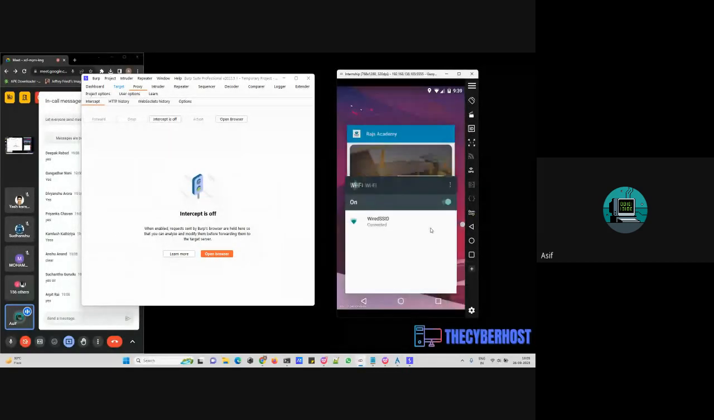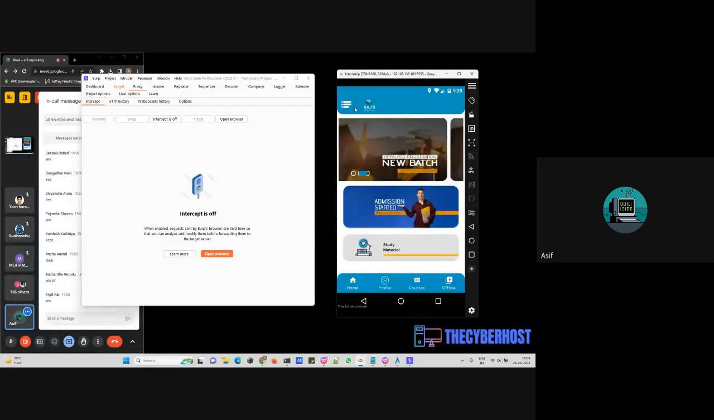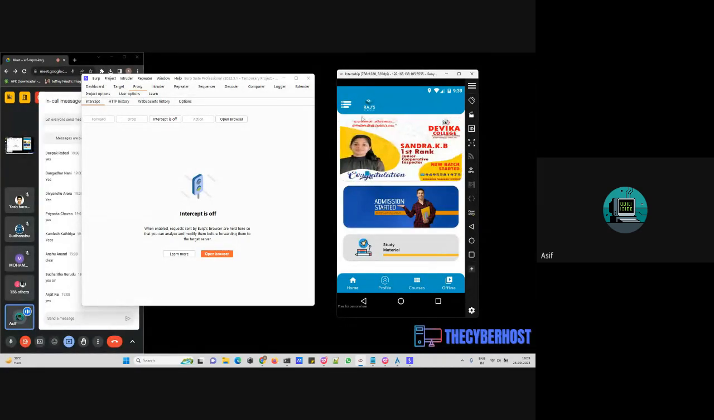Okay, now let us go back to the application. We basically have to get a request from where we can see the ID parameter. So what we have to do is go to profile, go to courses, until we get an ID parameter or we are able to find any ID parameter. We have to perform the steps.